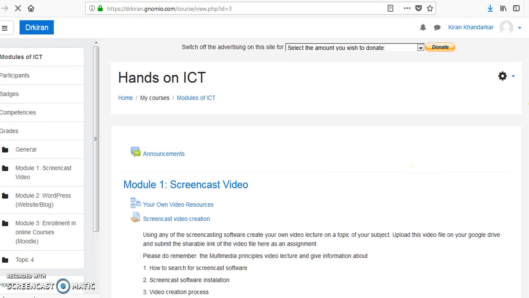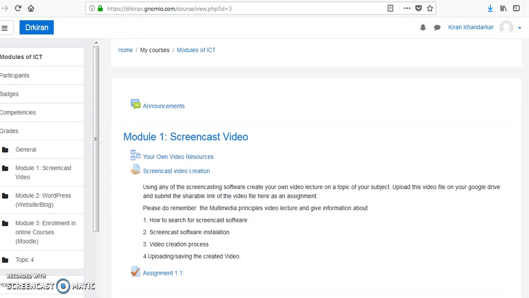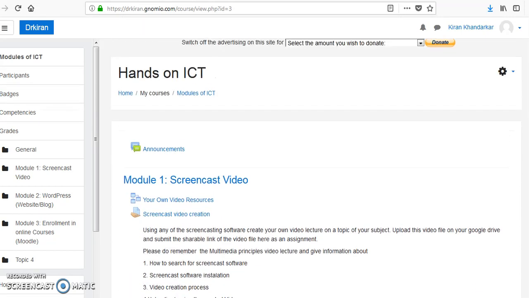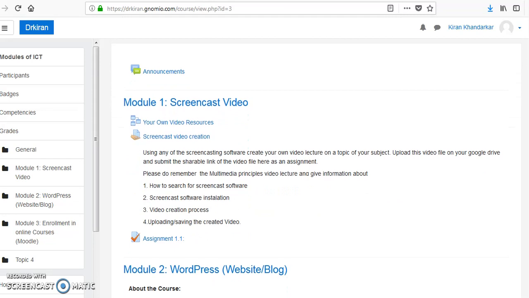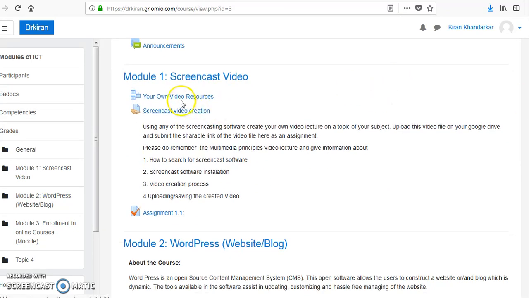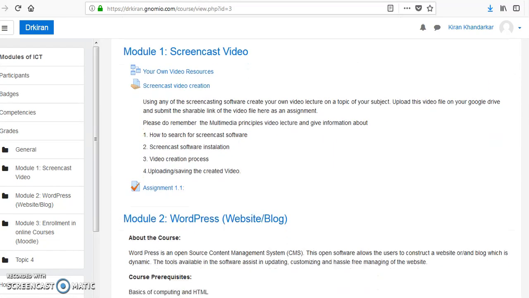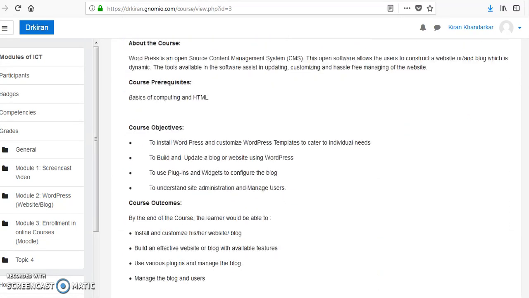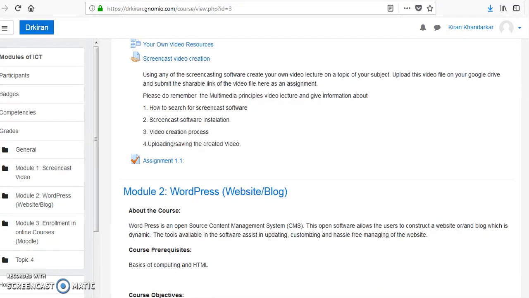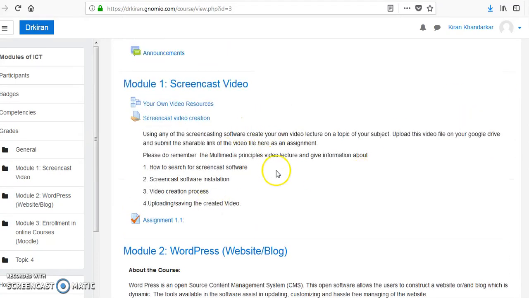So here you can see the various modules of this hands-on ICT, and you can access this course. The course assignments are there, so you can use this for your learning. That is all for how to enter or how to get enrolled in a course on a Moodle site.